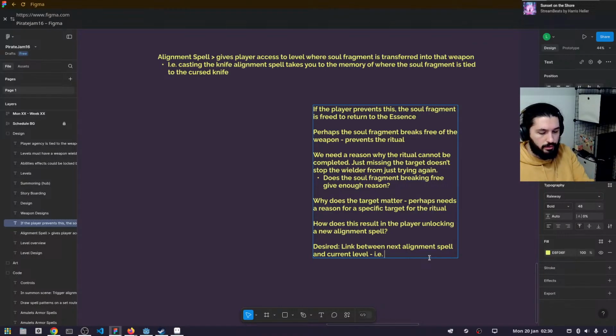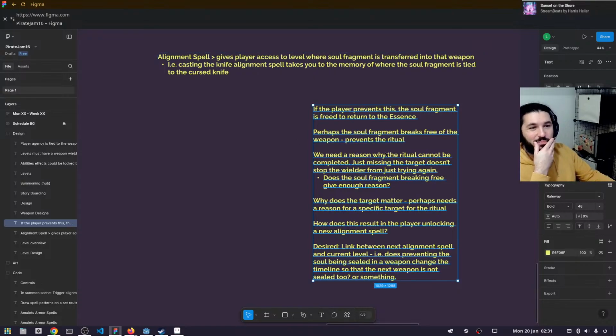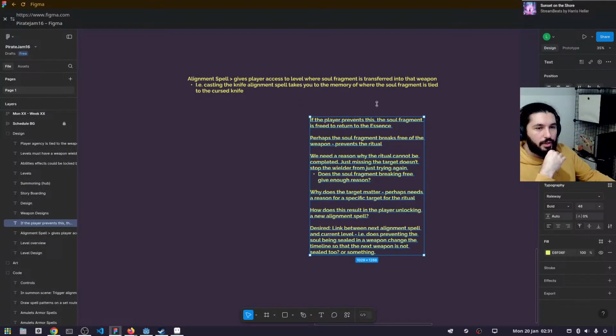I.e., does preventing the soul being sealed in a weapon change the timeline so that the next weapon is not sealed too, or something? Okay, we've got some questions that we need to think about and we need to answer.